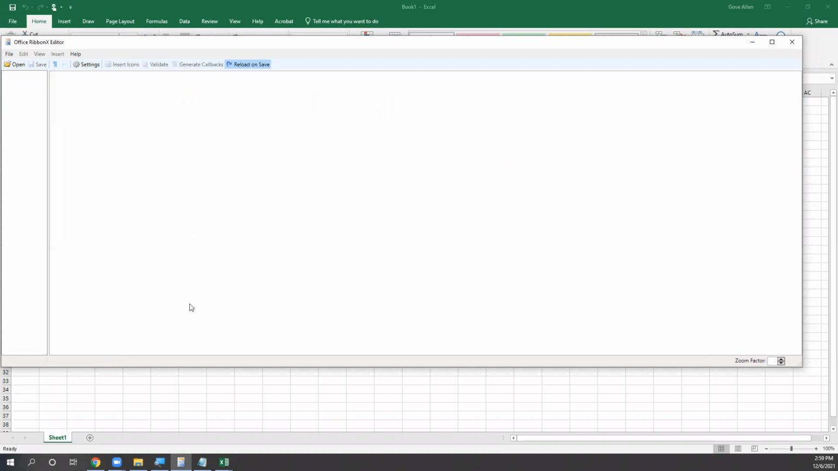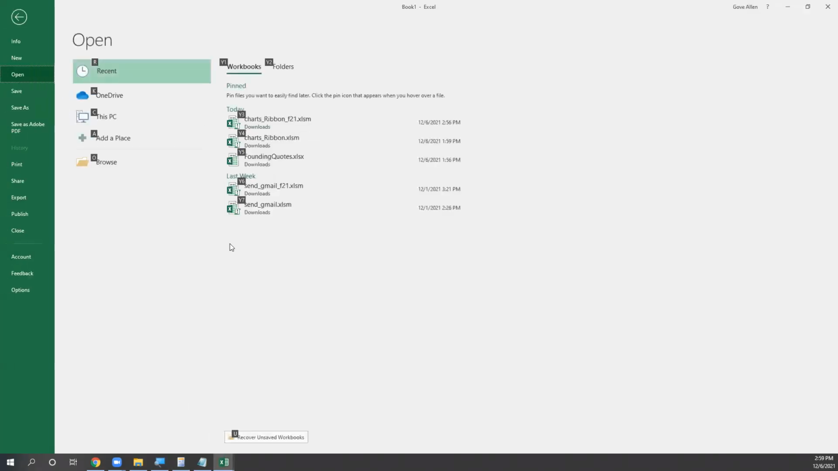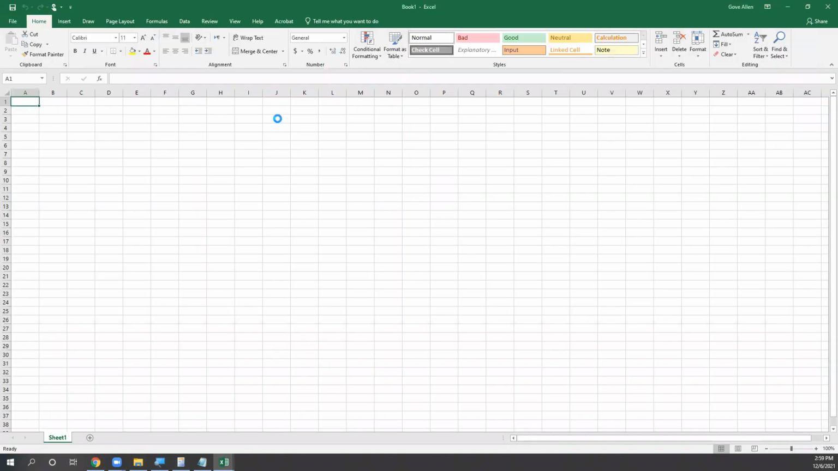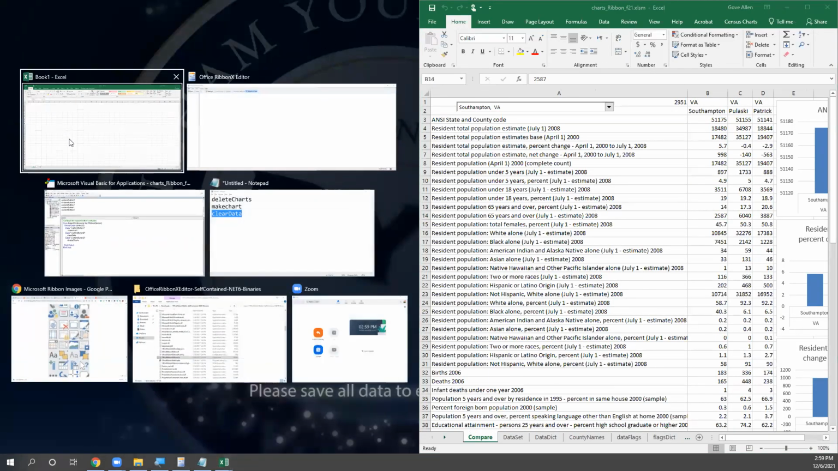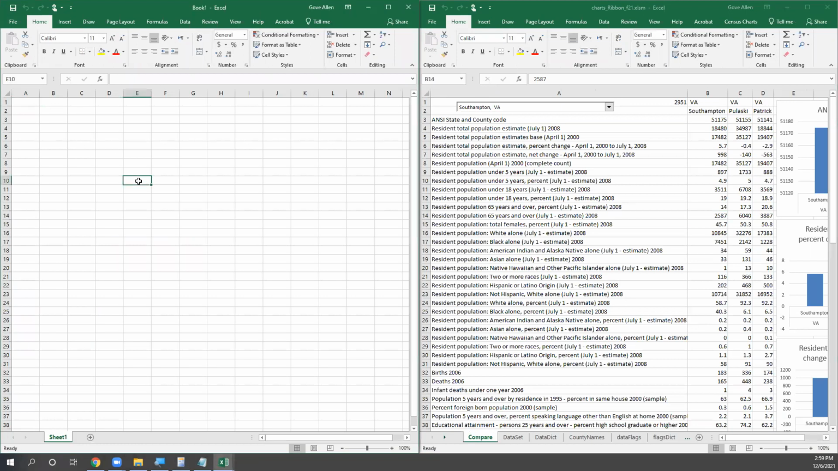Let me close this and open this again. So you'll see I've got my census chart ribbon active there. Interesting. That actually used to go away when it lost focus, which was weird, but now it's there. Apparently they didn't like that and they changed it. Never mind. I was going to show you something that is no longer true.